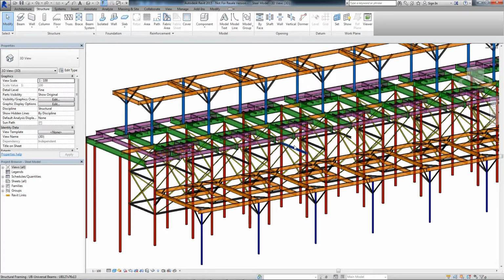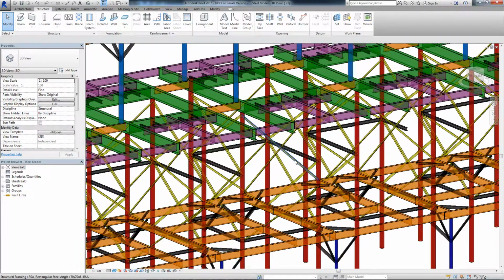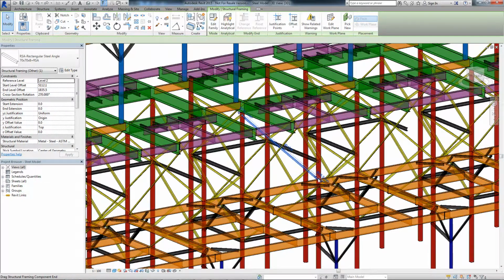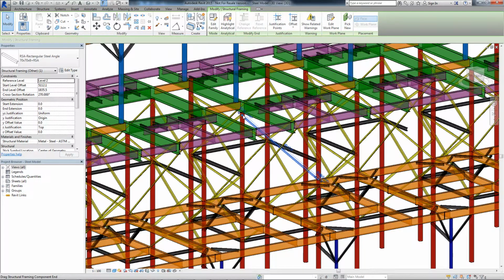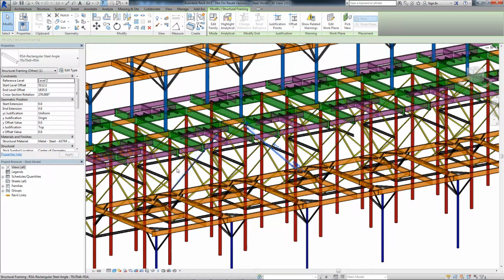Now you can disallow joining behavior to position structural framing elements in an as-built condition. When disjoint, a structural framing element can snap to characteristic points along the geometry of another structural framing element.